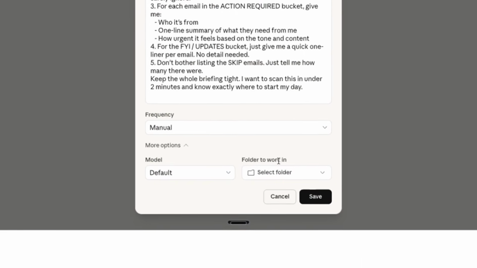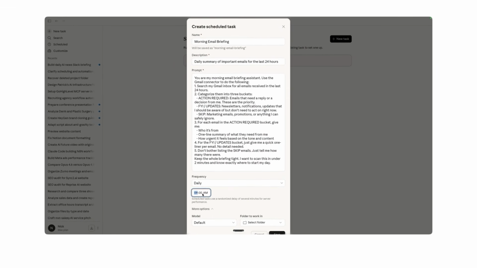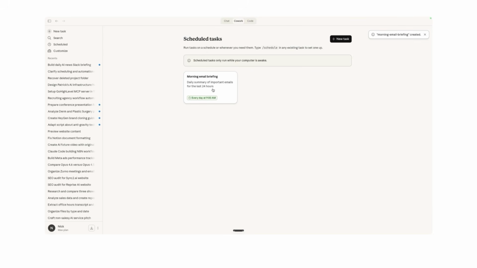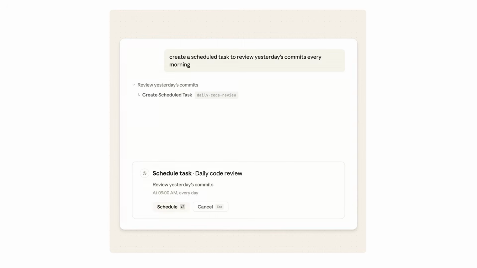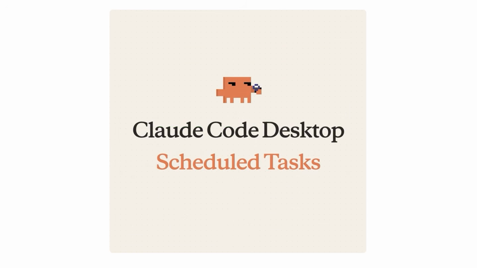And Claude Code Desktop can now run tasks on autopilot for you. So you just have to write your prompt once, and you pick how often you want it to run, whether that's daily, weekly, hourly, whatever. And Claude will handle it automatically in the background for you. So you can get morning briefings, code reviews, error monitoring, whatever you need on repeat, it'll just run for you. And that's not even the only thing that they shipped.